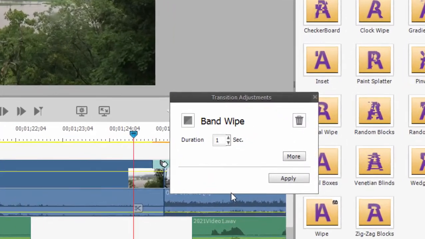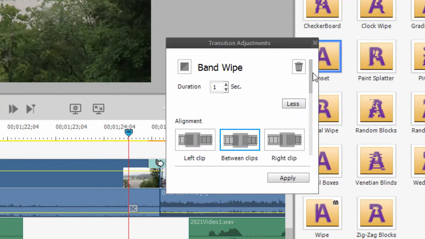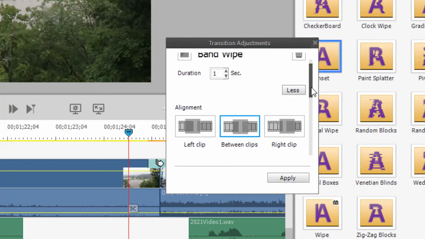There we go. When I do, I have an adjustments menu that pops up. And this adjustments menu gives me the option of setting the duration for the transition. And if I click the More button, you see I have some other options I can scroll down to. Where does the transition land? Does it land more to the left, more to the right, or centered on the two clips?